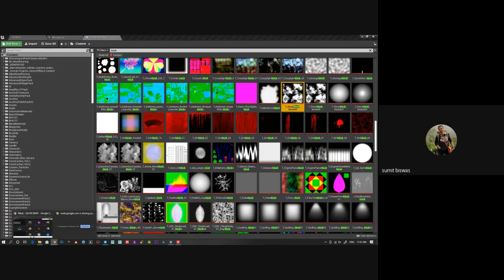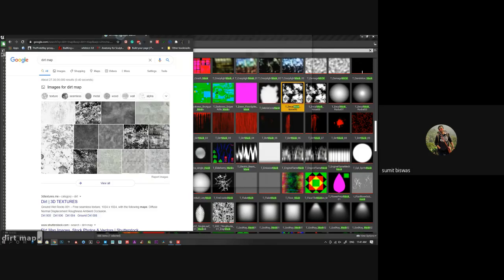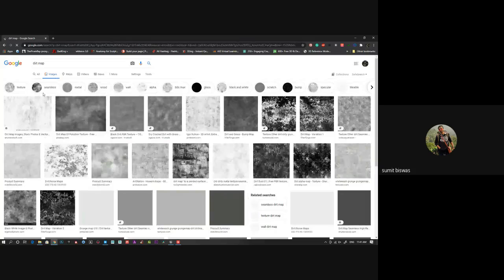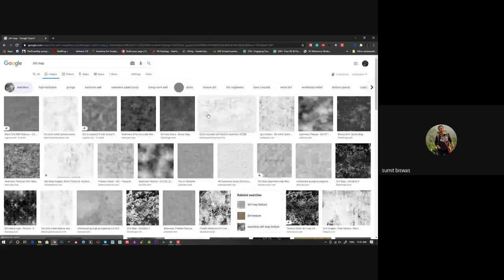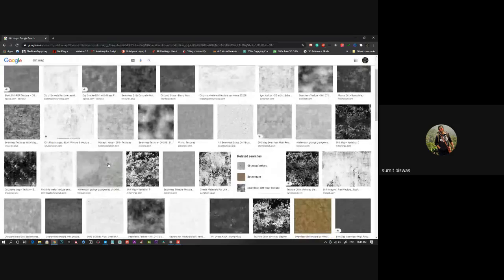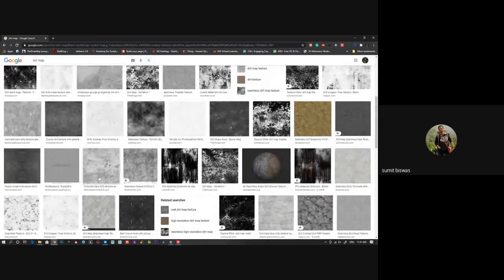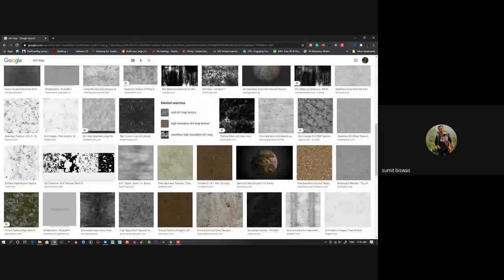or you can download some tileable seamless mask. Like suppose let's go to Google, search for dirt map in Google image, seamless. So you have lots of seamless tileable maps. You can see these are, so a mask is basically a black and white map. So I can use any of them, something like this.